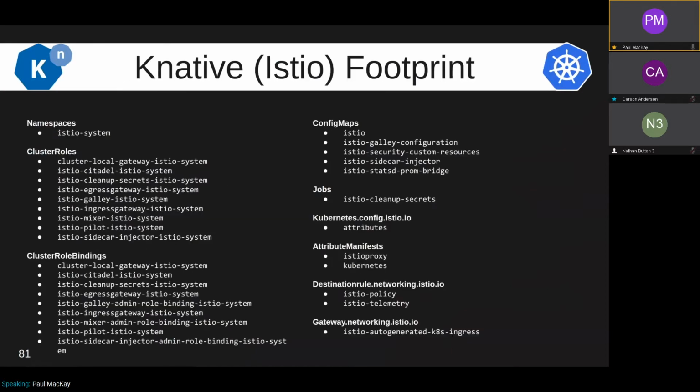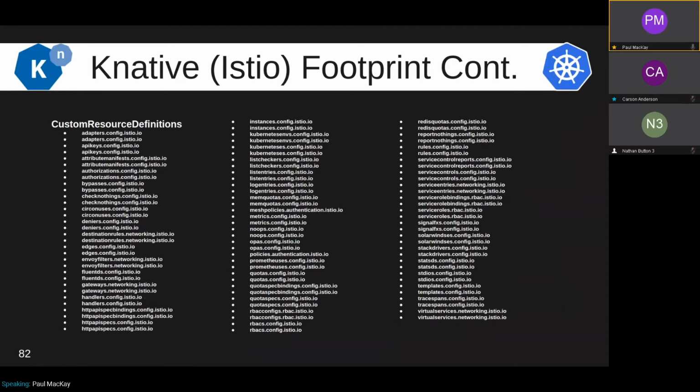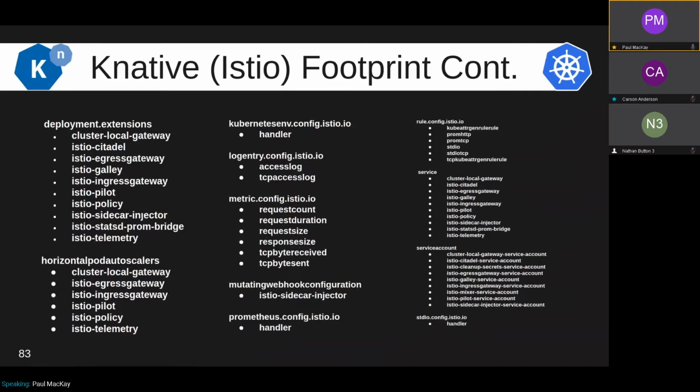So you get this first page of Istio stuff, and then you have another page of Istio stuff, and then you have another page of Istio stuff, and it's a lot of stuff. And again, maybe I don't need all that, but I'm not even installing Knative yet. And to be fair, once you've got this, you can do it with all your microservices and get all that service mesh magic for a lot of things.